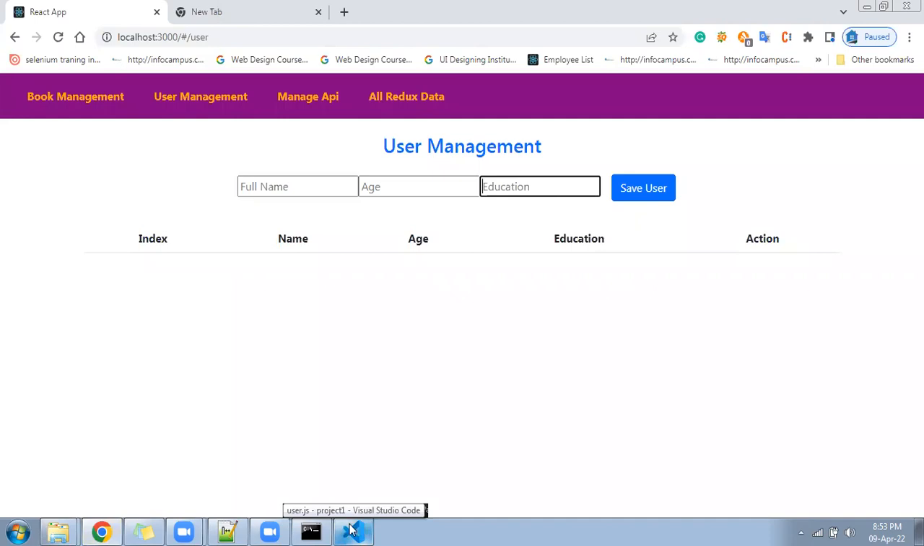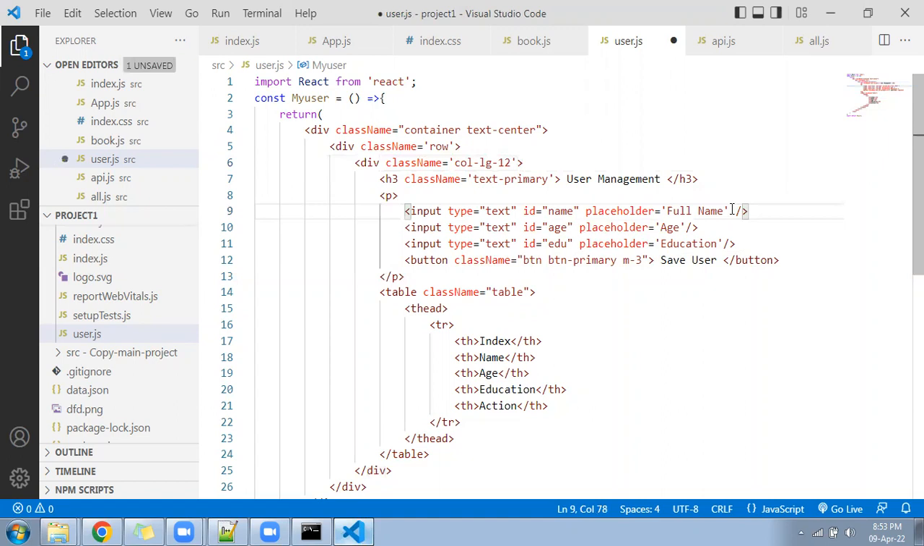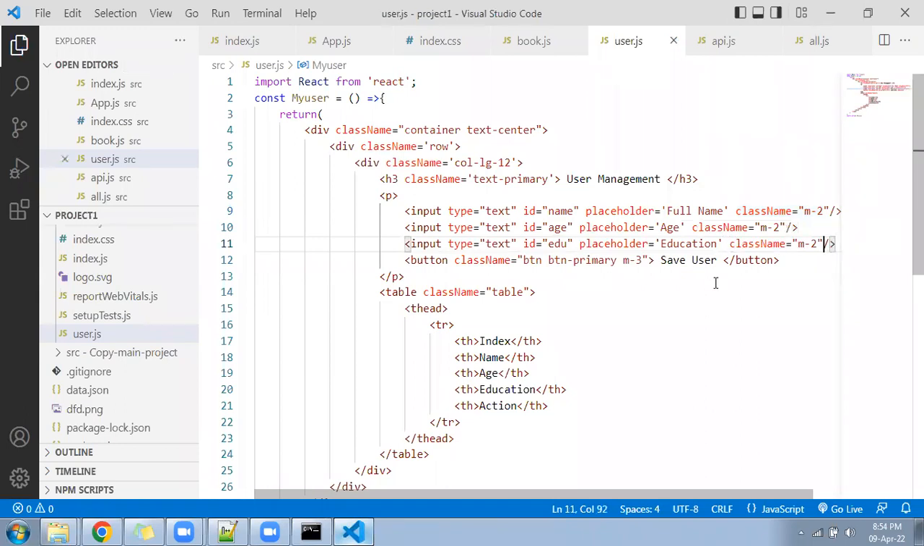Next, you can write here. For text boxes, we have a class called M2. M2 is the class name. It will give you an 8 pixel gap from all sides. In text boxes, we can apply M2. It will give the gap of 8 pixels from all sides.